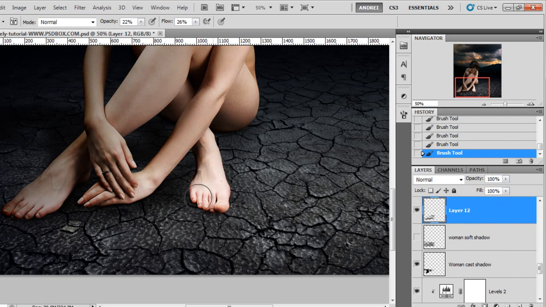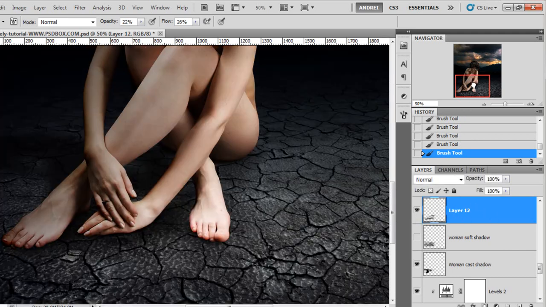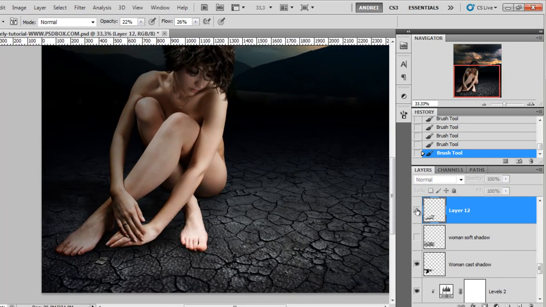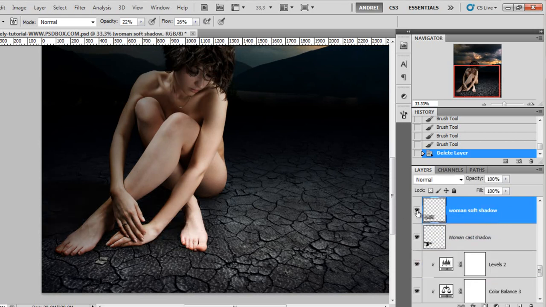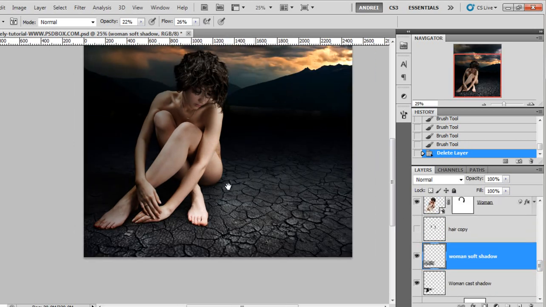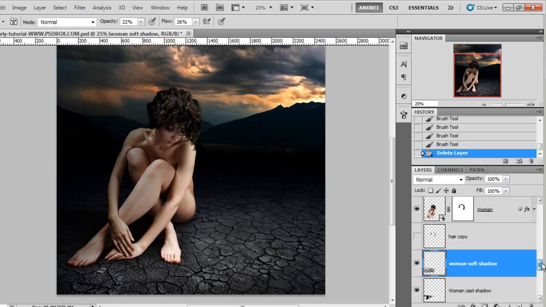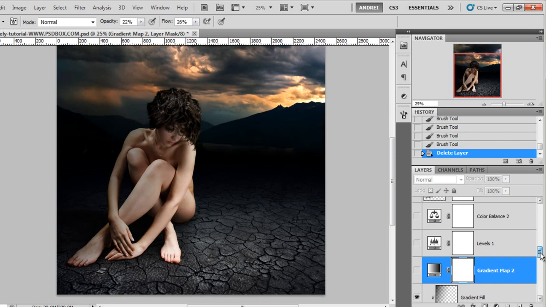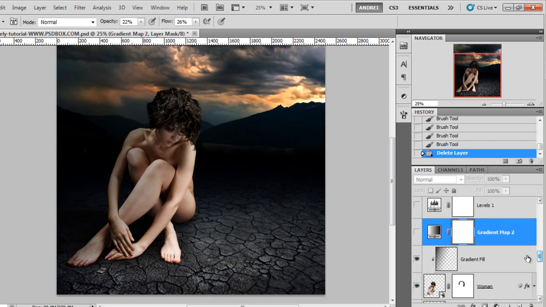So this is, let's see how it looks without these shadows. So before and after, so you can see it really adds more realism to the scene. So I will delete this, and this is the original shadows that I painted. So now that you have the shadows on the ground, the shadows on the body, you can start adding adjustment layers to the woman, and these are all the adjustments that I have, and I don't know why they should be as clipping masks, so let me do that now.